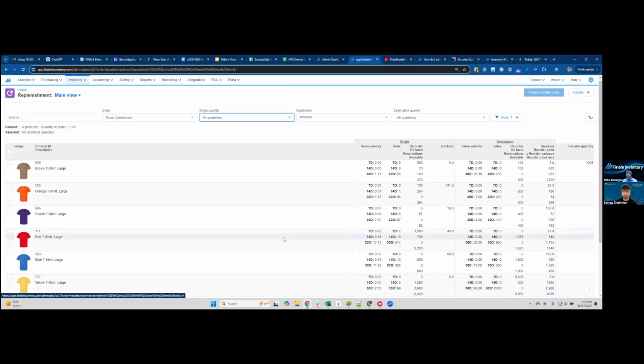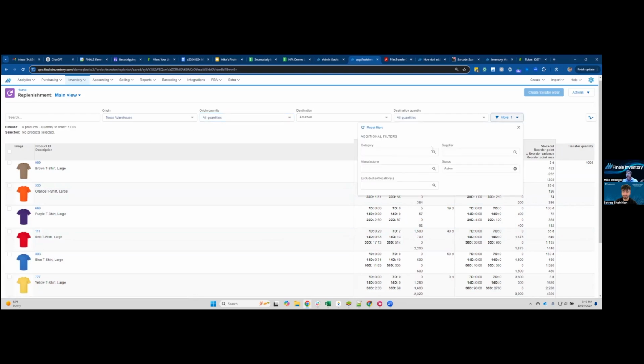So then if you want to filter to say, okay, this might be showing me 30,000 products. Well, maybe I don't want to move all of them. Maybe there's a category or a manufacturer or whatever it is you want to do. Now you start deploying the category filters. Like I just want to move my t-shirts. Does this make sense?